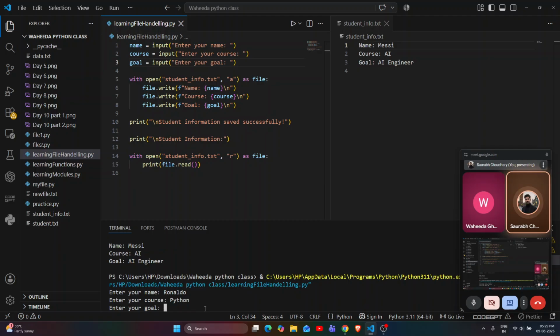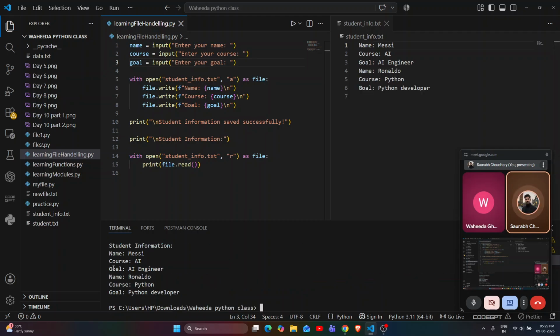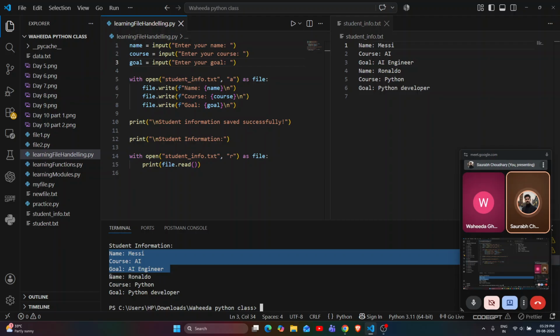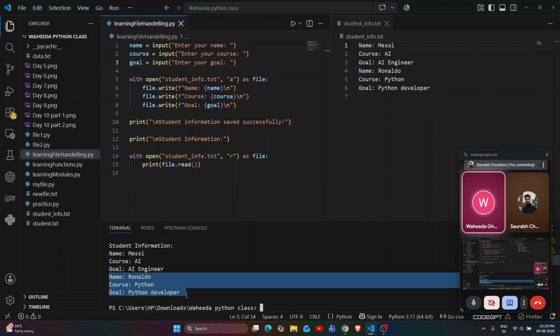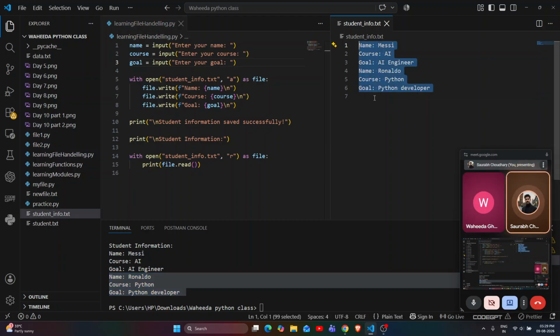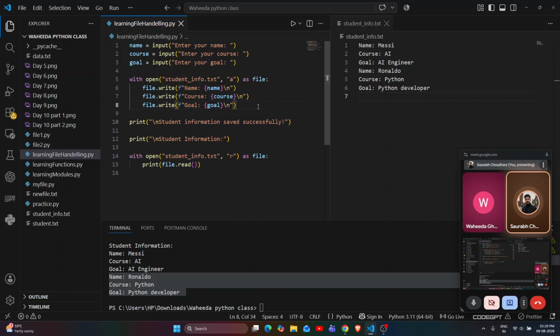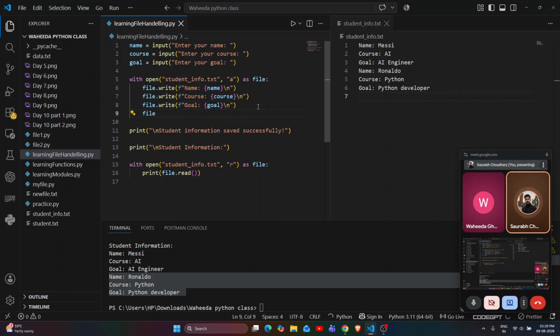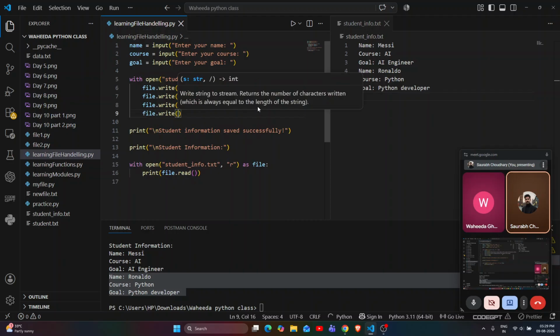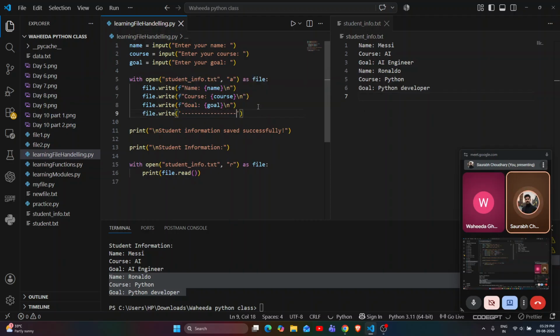Python, and goal Python developer. You can see the Messi data is also here and Ronaldo data is also here, right? And here also you can see in the file it is storing the information. So wait one more minute. You can write file dot write. You can also write this to make a difference.